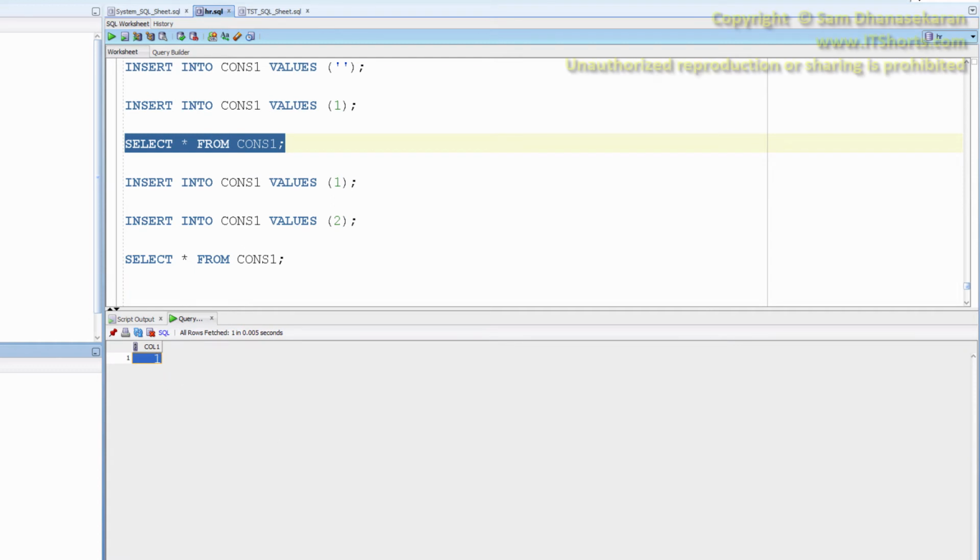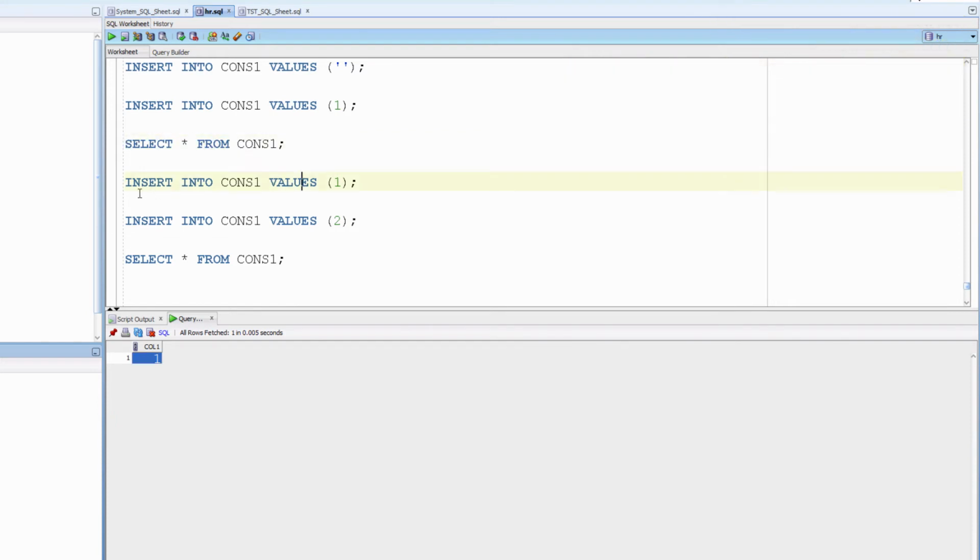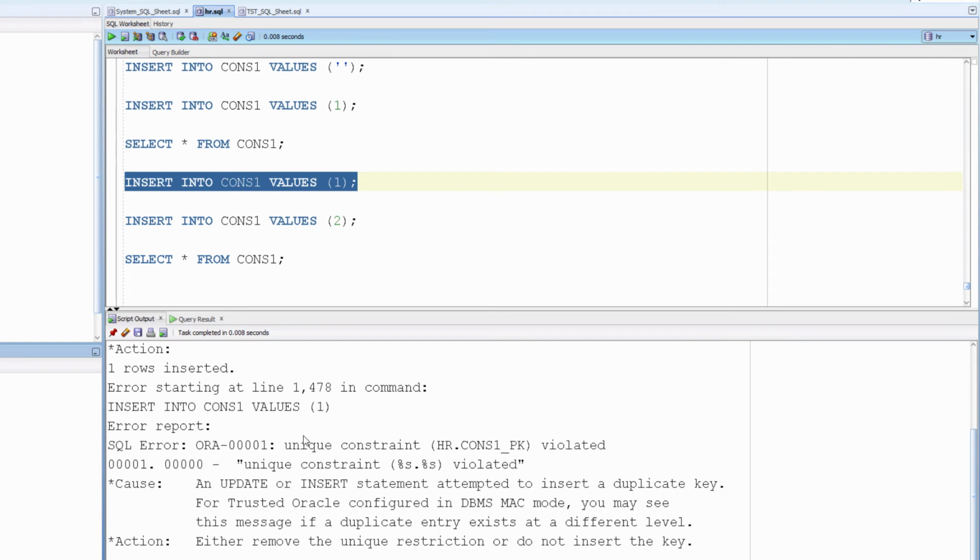Done. Let me insert 1 again. It fails as there is already a 1 in there. So uniqueness is being enforced here.